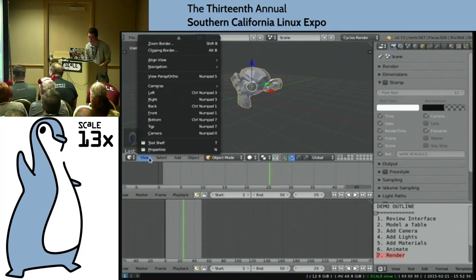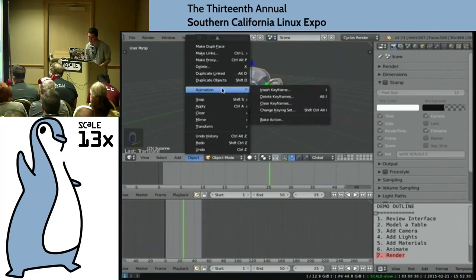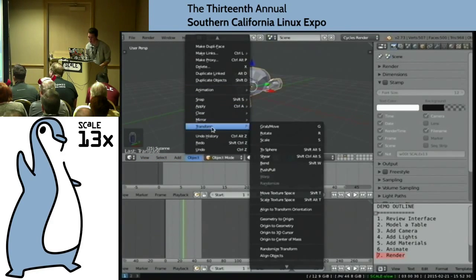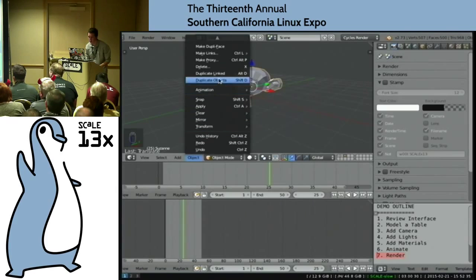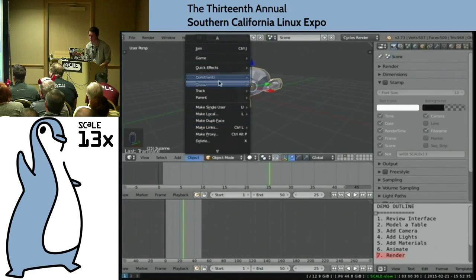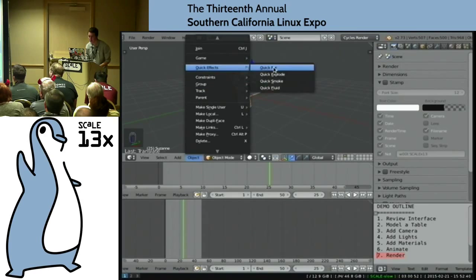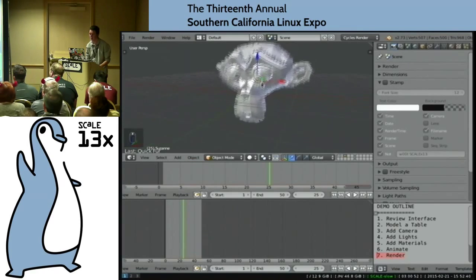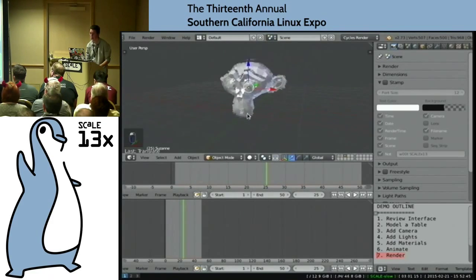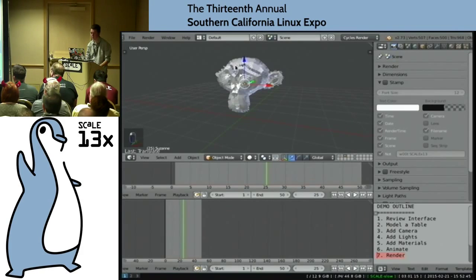Select. I swear I did this before. This is what happens when you don't plan your... Yeah. Quick fur, there we go. So now we have fur on our monkey, and now we're going to render it really quickly. So it doesn't look like fur. It will look like fur when we render, don't worry.